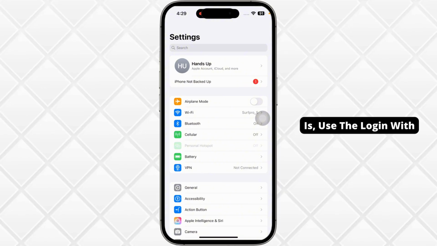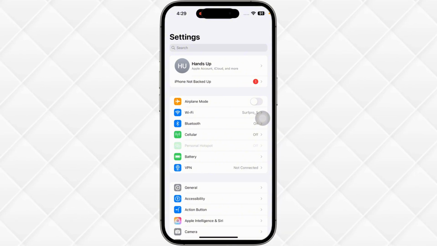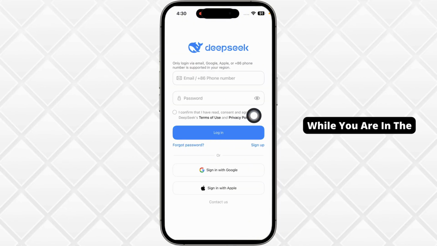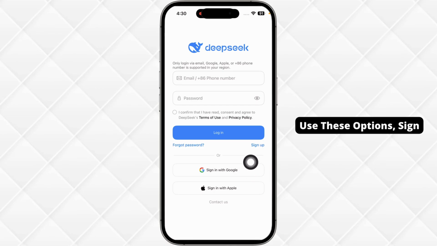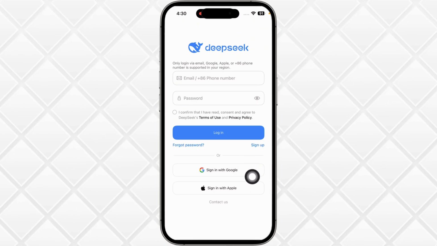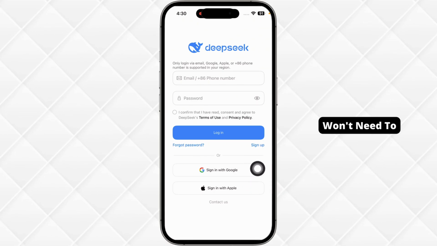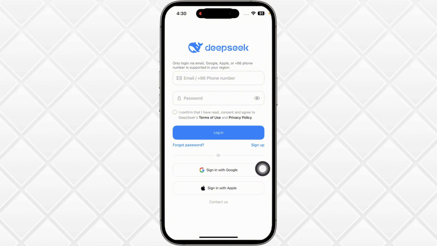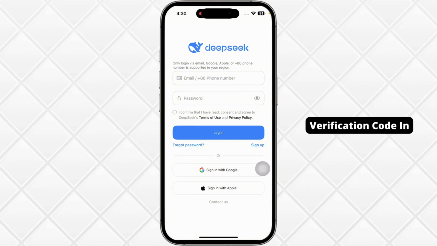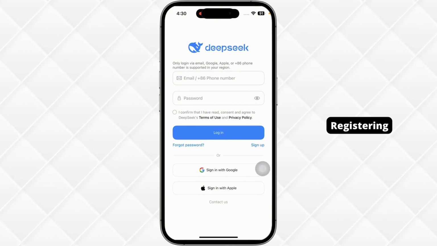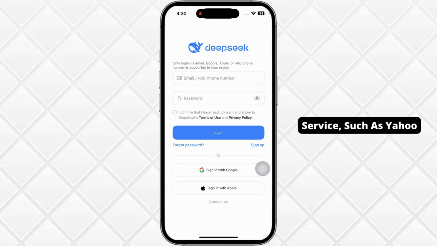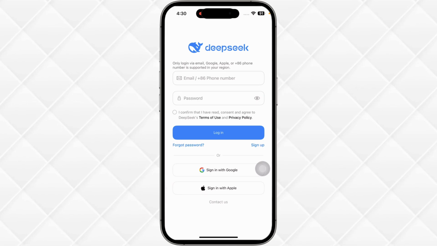Next up, what you can do is use the login with Google option. While you're on the sign up page, you can use these options, sign in with Google or Apple. Using these options, you won't need to enter the code. Likewise, if you're not receiving the verification code in your current mail, try registering with a different email service, such as Yahoo Mail or any other mail.